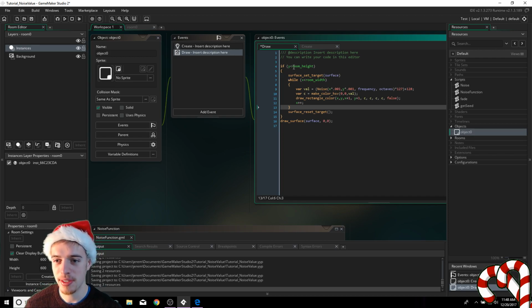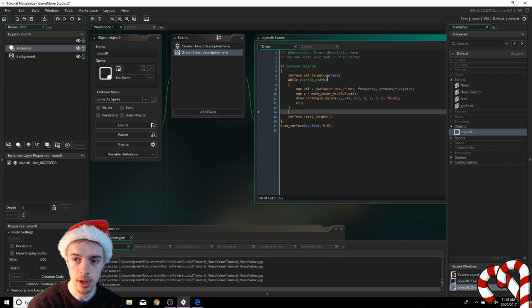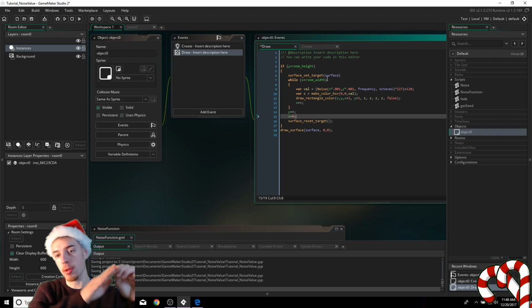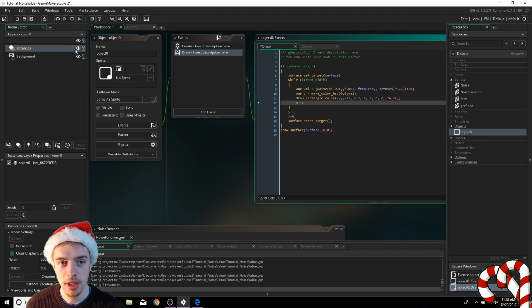Okay, so if our y position is less than our room height, we're going to draw a line, and once that's done, increase y by 1. So we're going to go y plus plus, and we also want to set our x back to 0, so we can draw our next line, draw our next line, draw our next line, and it keeps going until it's filled the screen. Okay. Awesome. So, okay, this is working great.